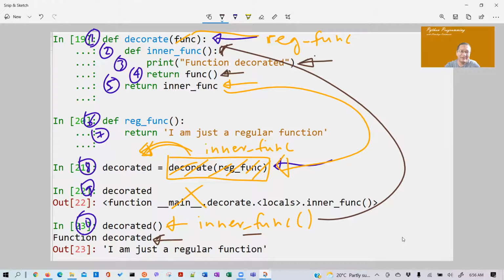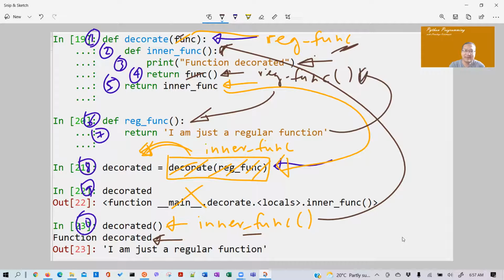Line number 6. Okay, func. What is func? Regular func. Because it's the regular func, it's called. So the call means call and keyword return. It returns "I'm just a regular function" back to this place and replaces the call with "I'm just a regular function." Okay.